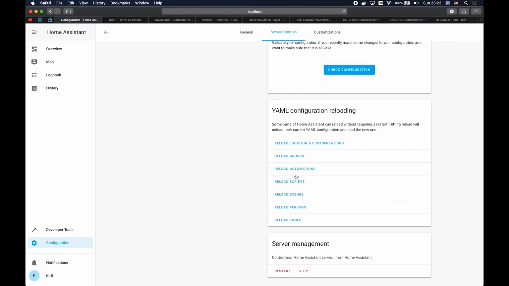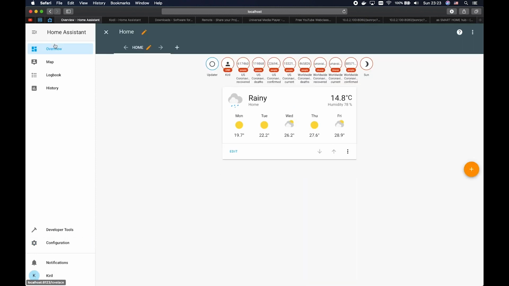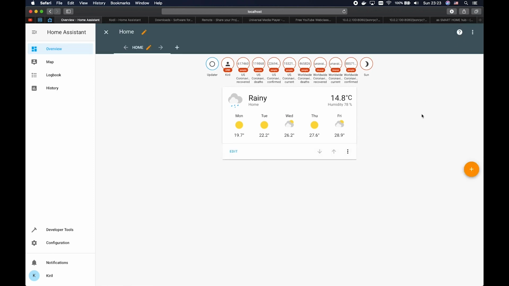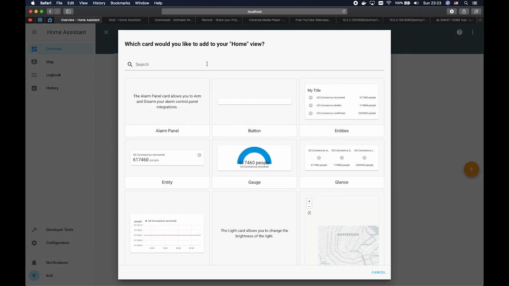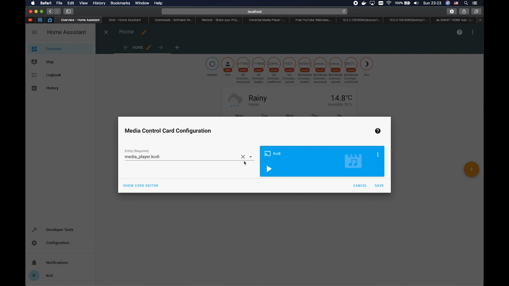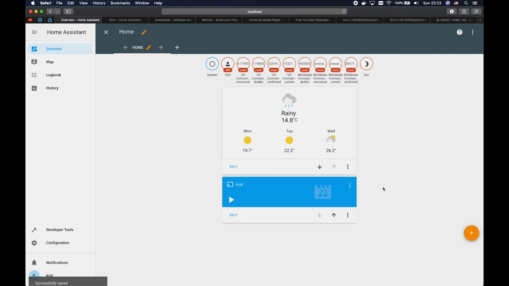In the latest version of Home Assistant, the restart is pretty fast. As you can see, it's already started. To add the Kodi Media Player, click on these dots here, Configure UI and the plus button. Search for Media Control, click on it. From the drop down, choose Media Player Kodi and click Save.